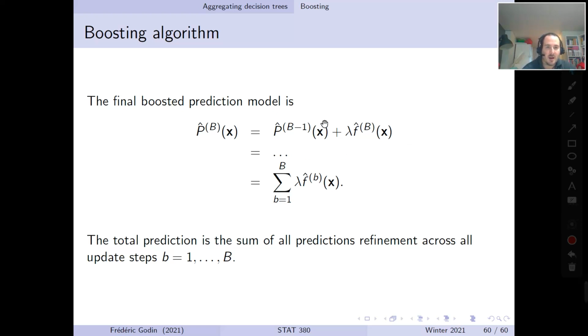If you repeat this procedure capital B minus 1 times, then ultimately you get the following: your prediction for an observation whose predictors are x is simply the sum across all the trees you've trained of lambda times the prediction made by the b-th tree. So we see that instead of averaging the trees, for the boosting method we sum the predictions made by all trees and weight them by the learning speed lambda we've considered. This is how the boosting procedure works.